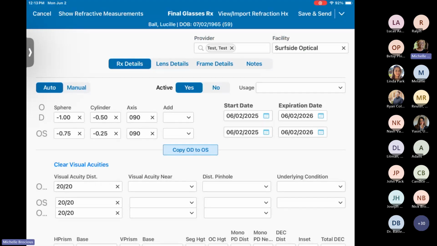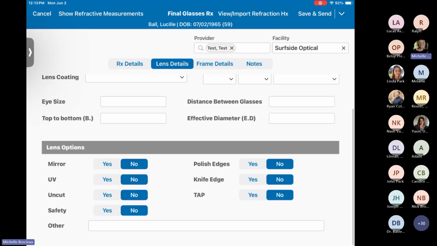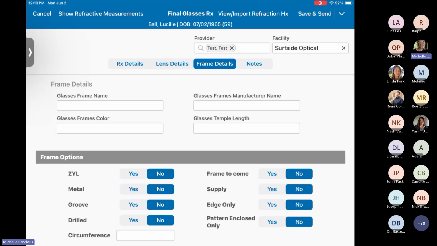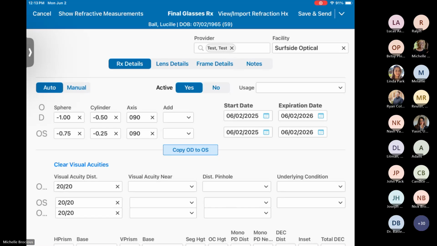You do have additional tabs above the prescription. We're on the RX detail tab now. You have lens details where you could recommend things, frames, and then notes. On the notes tab, you can choose whether or not you want to include the notes on the patient's printed out RX. Okay. In the upper right, you can save and send this over to Encompass, or you can just go ahead and save it.